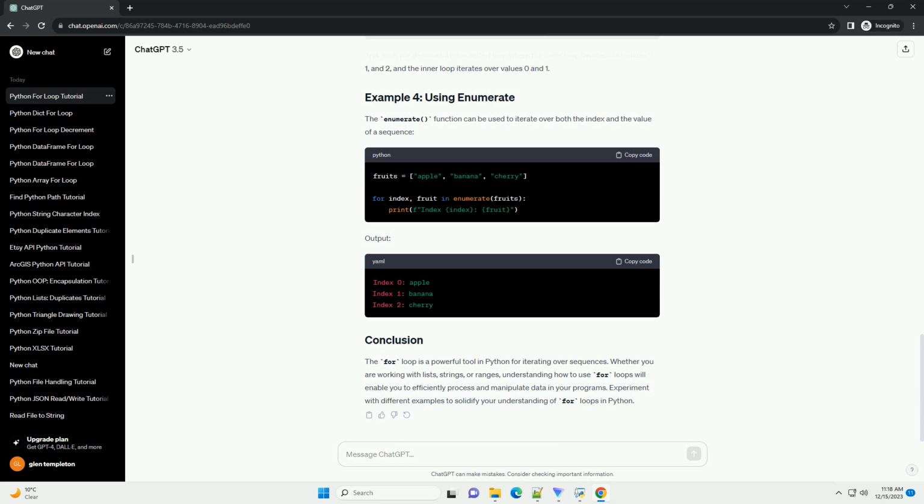The range function is often used with for loops to generate a sequence of numbers. This loop will print numbers from 0 to 4. You can also iterate over characters in a string. This loop will print each character in the string. The for loop is a versatile tool in Python for iterating over different types of sequences and performing repetitive tasks efficiently. Practice using for loops with various data types to enhance your programming skills.